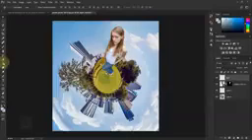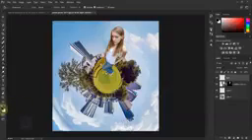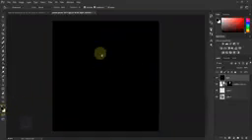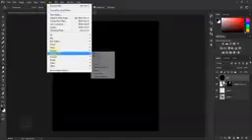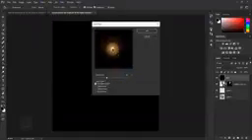Now go and select your paint bucket tool, right click paint bucket, and in the color make sure you have black color. So press D for default colors and select black color and fill it. After that, go to filter, render, and here go and select lens flare. In the lens flare, make sure it is in complete center and you select 105. Then go and hit OK.